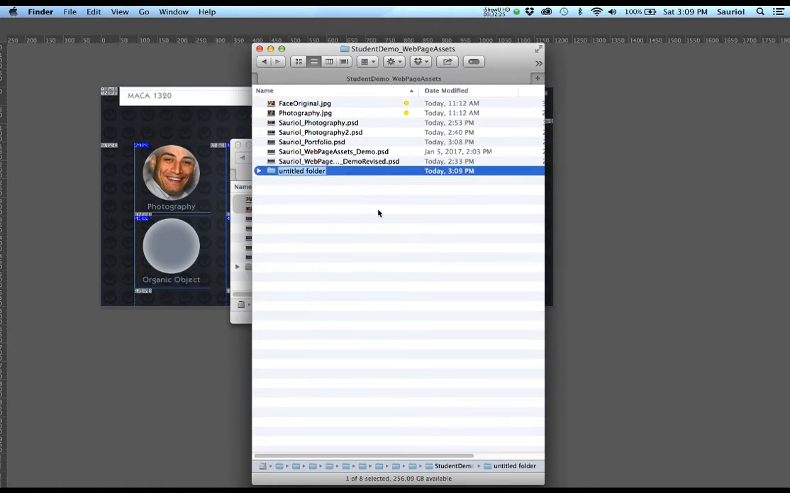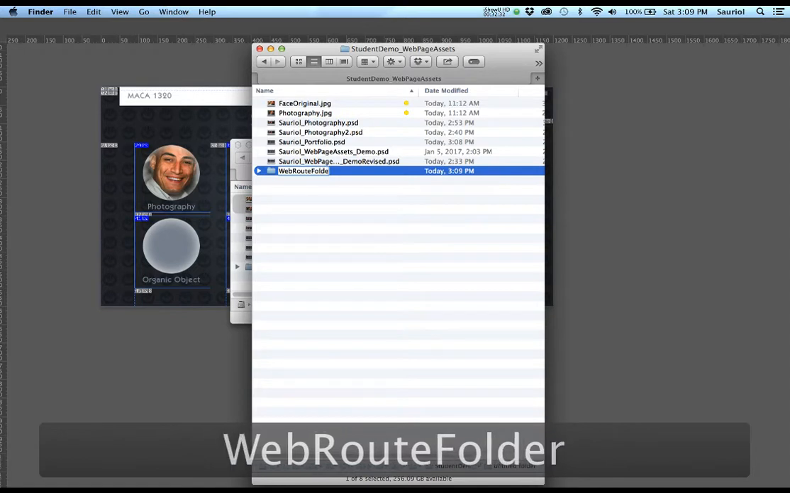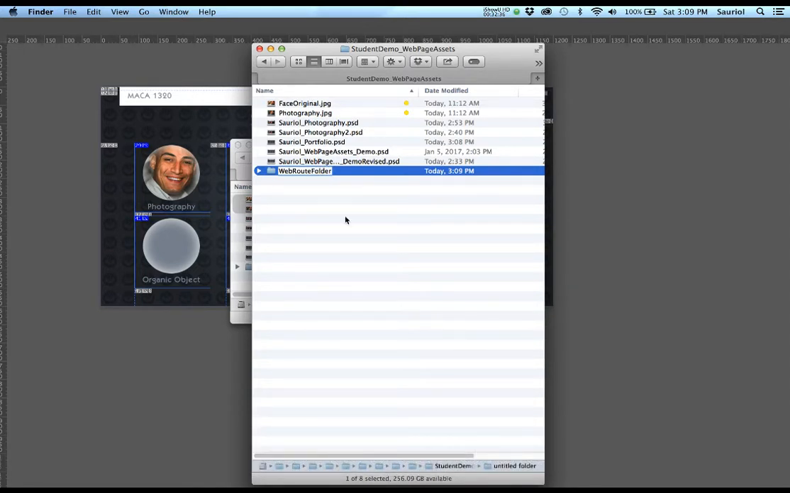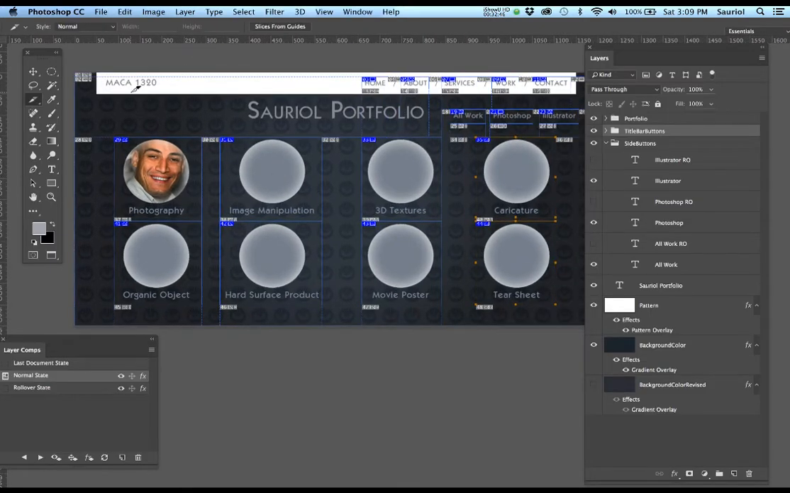I'll do it right now. I'll call it Web ROUTE folder. And I don't want any spaces in it. So please, in the folder you're working in, make a new one called Web Route Folder. Good. Now I'm going to click back to Photoshop. That's where we're going to save everything.